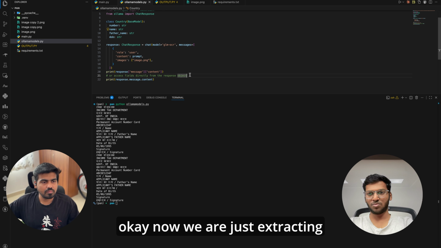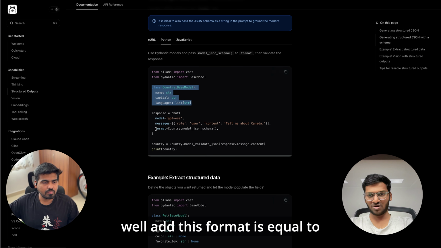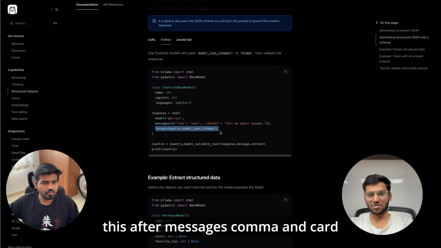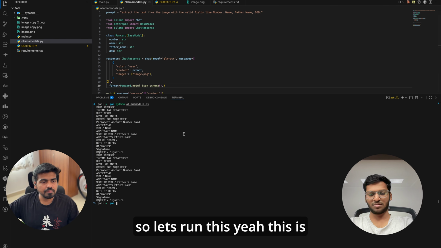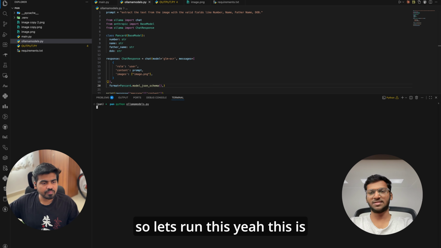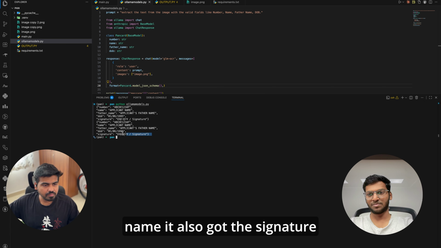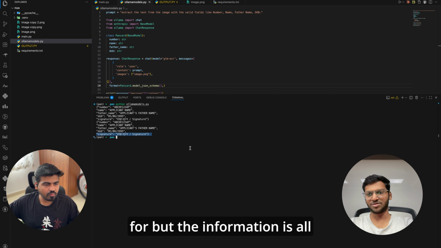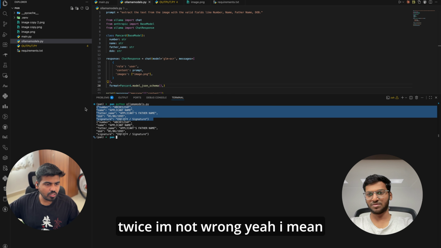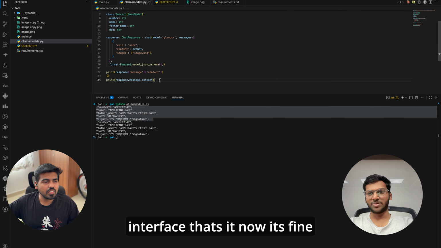Okay, now we are just extracting and printing it. But before that, we'll add this format is equal to this, after messages, comma, pan card. Okay. Yep. So let's run this. Yeah, this is what you require. Name, applicant name. It also got the signature over here, which we didn't request, but the information is over there. I think it is extracted twice, if I'm not wrong. Yeah, that's because we are printing it twice. That's it.